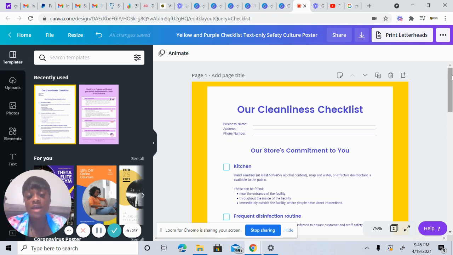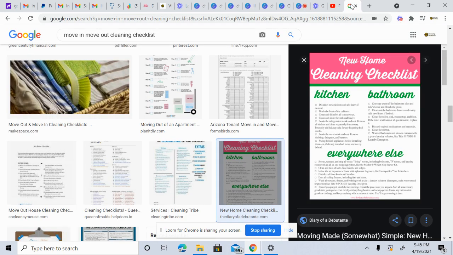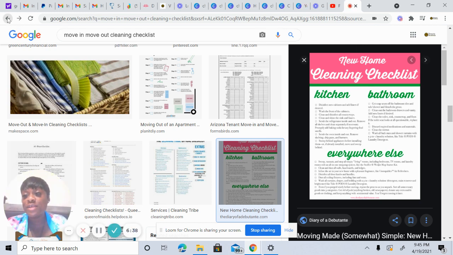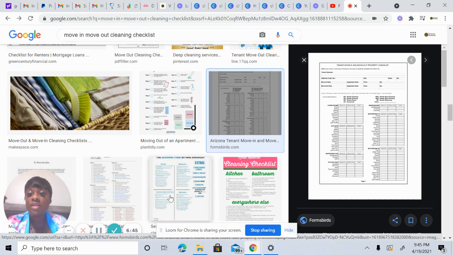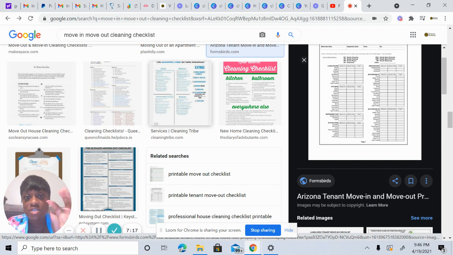Now, I know a lot of you guys might feel like, okay, what do I put in the checklist, right? So this is what I would do. I would go to Google. Google is my best friend. As you can see here, Google move in, move out cleaning checklist. And you can look, there's tons of cleaning checklists right here in Google that you can mirror just to get an idea of what to put in your checklist. And then, of course, at the end of the day, you're going to have to make your checklist, because all of my checklists are different because every job is going to, of course, be different, if that's making any sense to you.